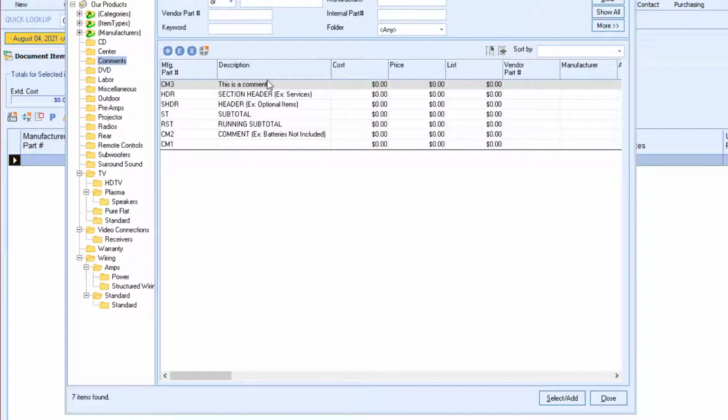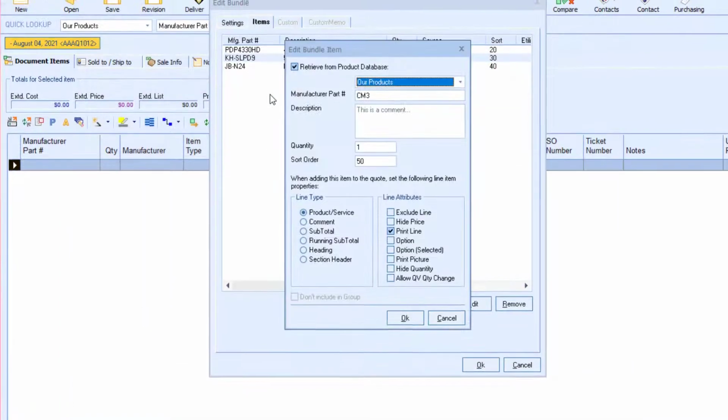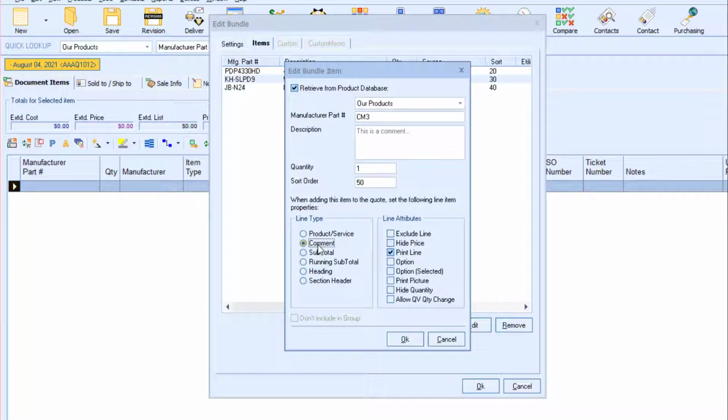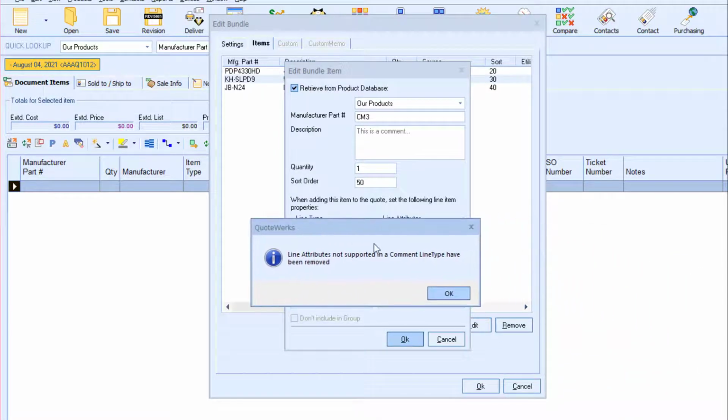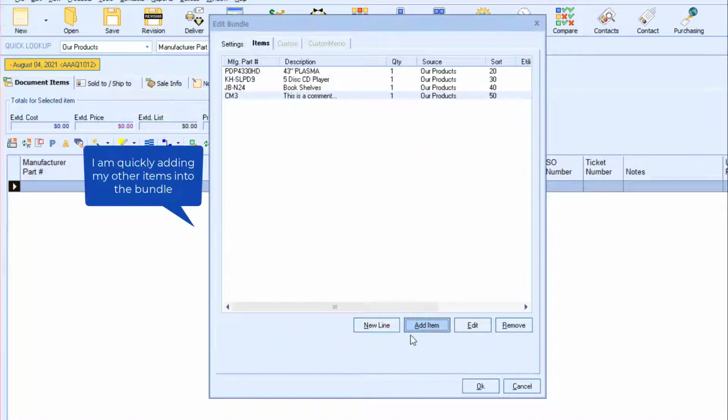I'll go ahead and add a comment line to the bundle. Once I add it, I'll edit and change the line type to comment. Be mindful that line types other than product/service cannot integrate with the line attributes, only print line. You will want to uncheck any other line attributes, or you will get this warning here.